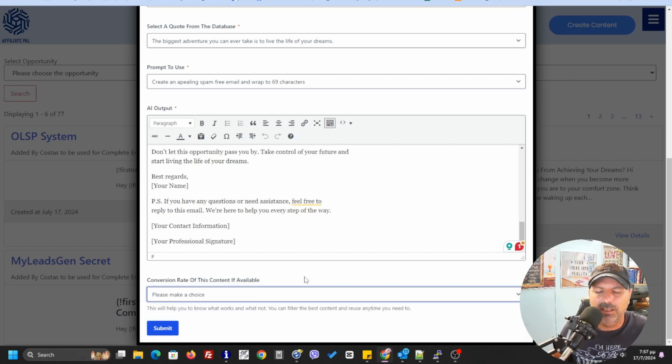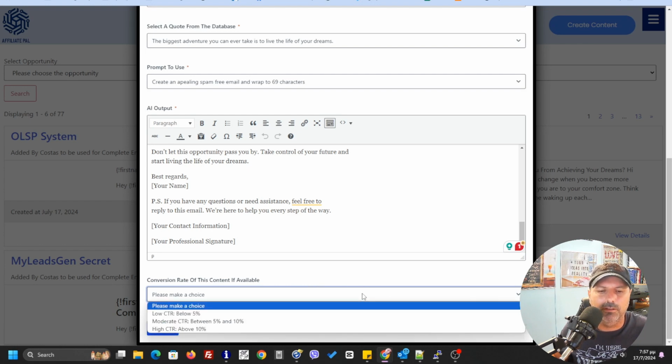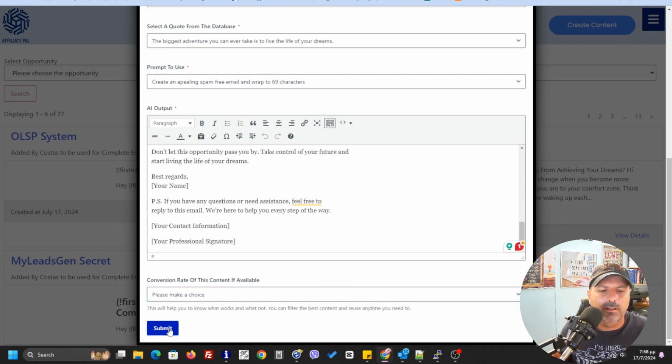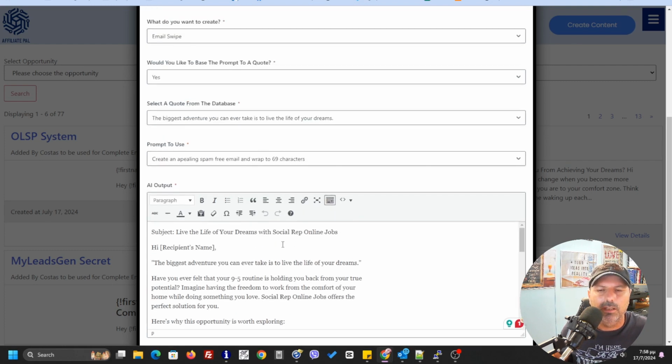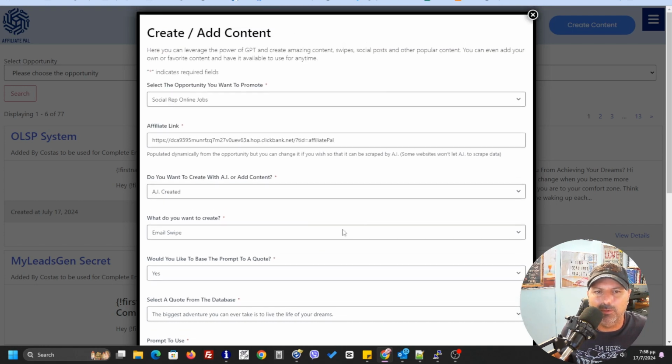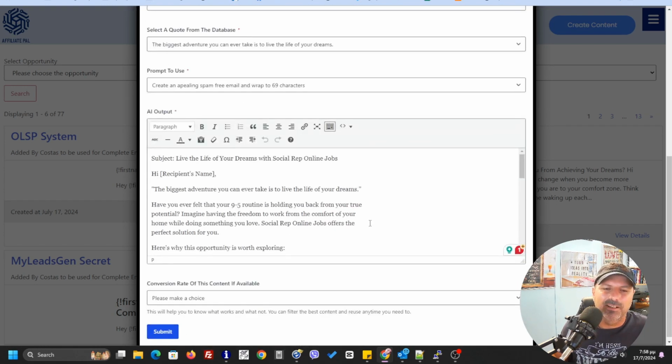That's a very interesting and very handy new feature you're going to find here. Let's save this one. Okay, I'm going to save this one, and we're done. We're going to have just one more email swipe. I don't want to keep this session longer.